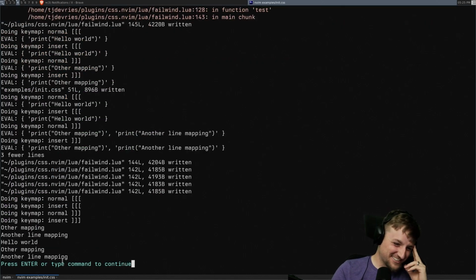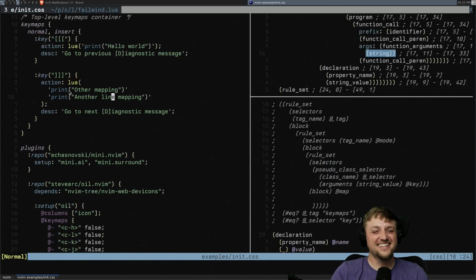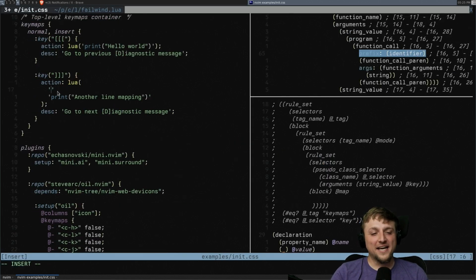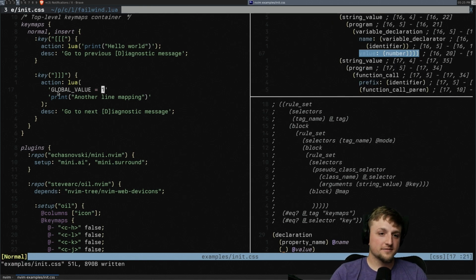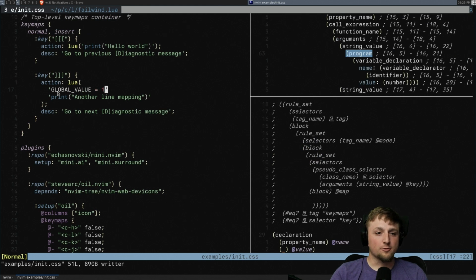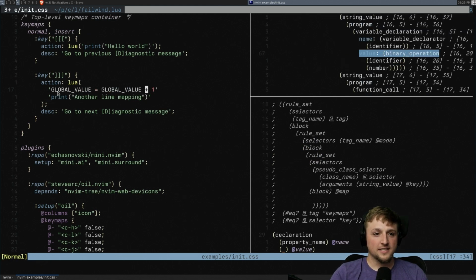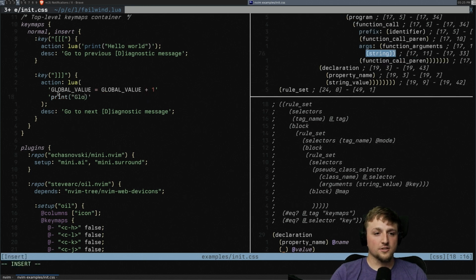Chat, it's actually working. Oh man, global value equals 1. Look at this. Okay, ready? Or we'll say global value is global value plus 1. Print global value.